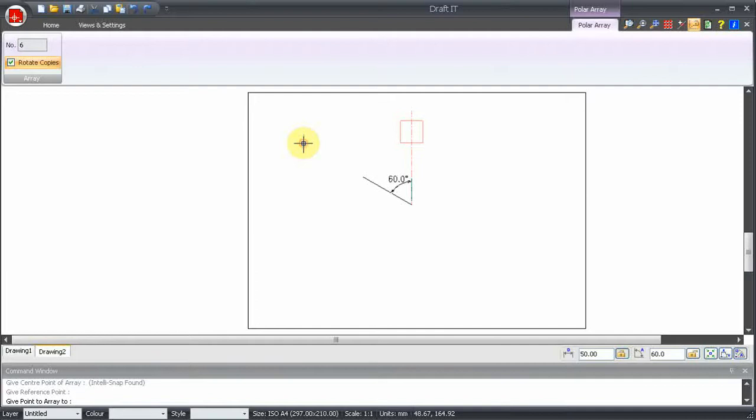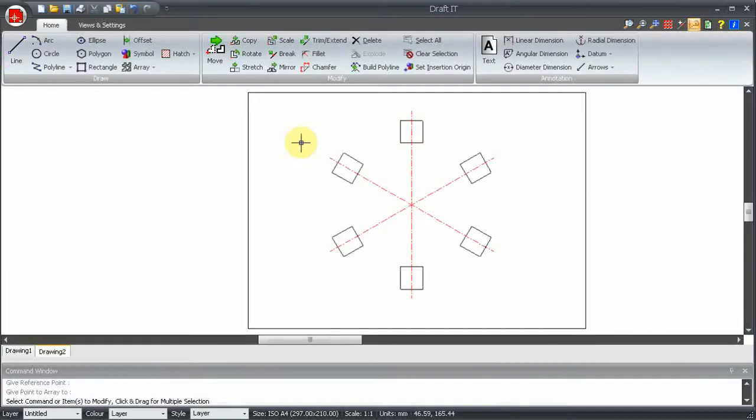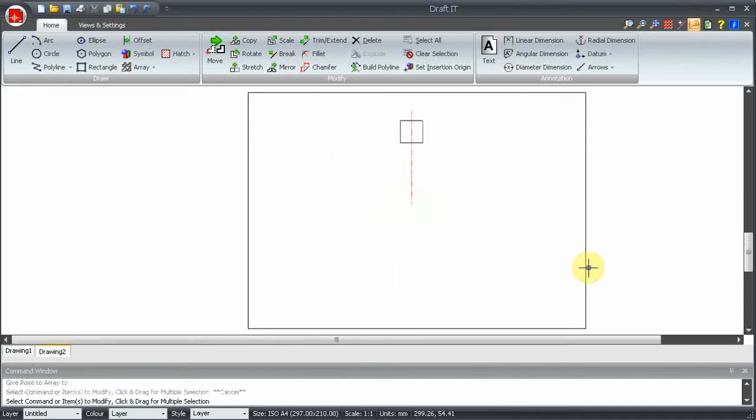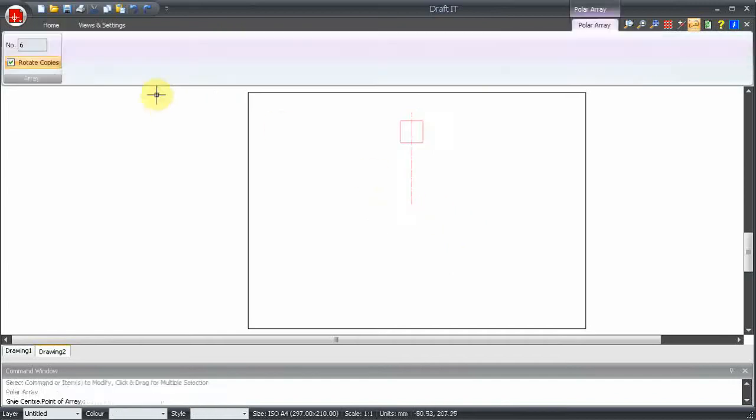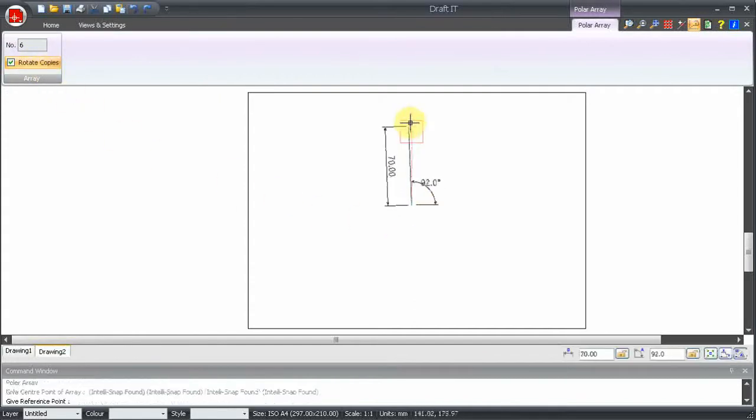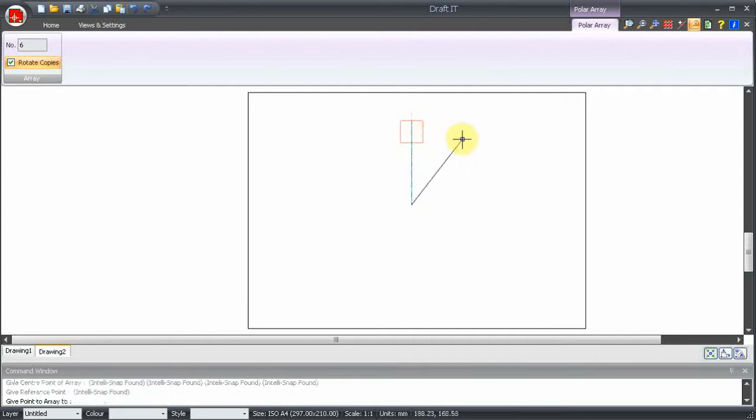Let's do that again, but this time we'll use the direct input feature available in the Plus, Pro and Architectural versions. We'll undo the last array and once again, same procedure: select geometry, click the Array button and select the center point. The last input mode was polar, so we can press F7 to switch to snap mode, and now click on the reference point.